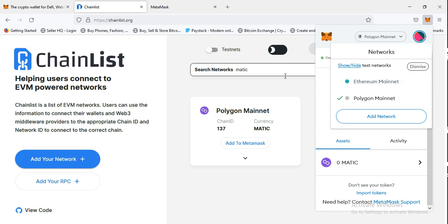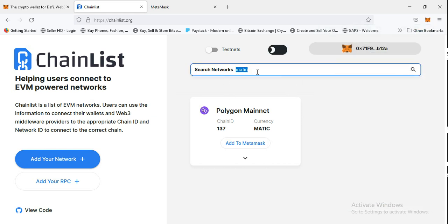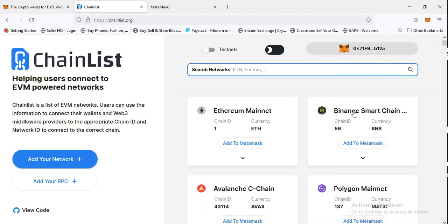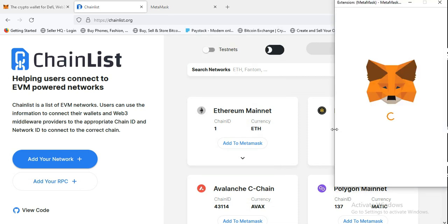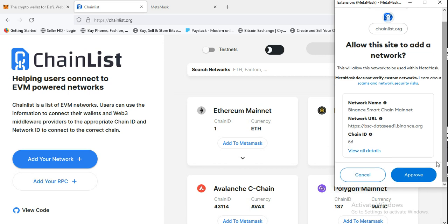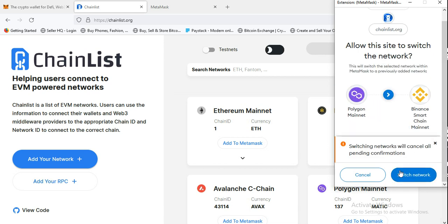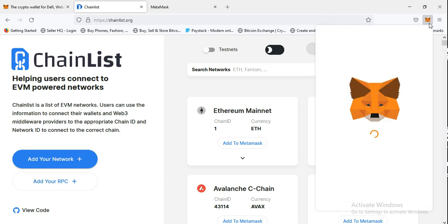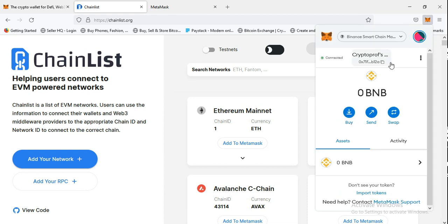So let's add other networks. We can just clear this search and then add the Binance Smart Chain. Click on add, do the same thing, approve it here, approve. Then if you want to switch to that network, we can switch over and then you see we're on the Binance Smart Chain network.